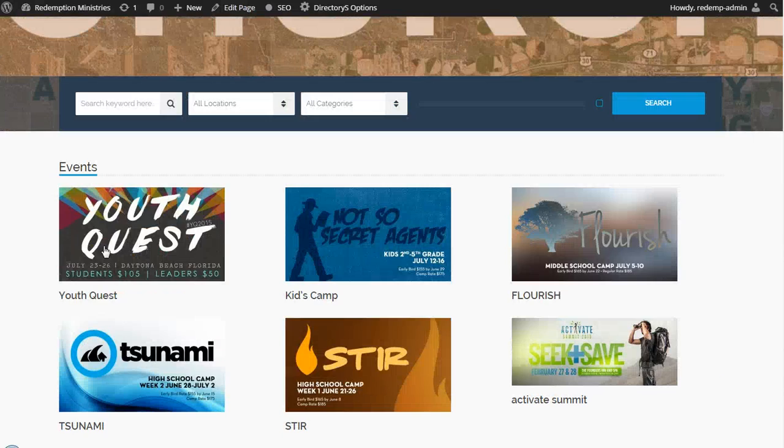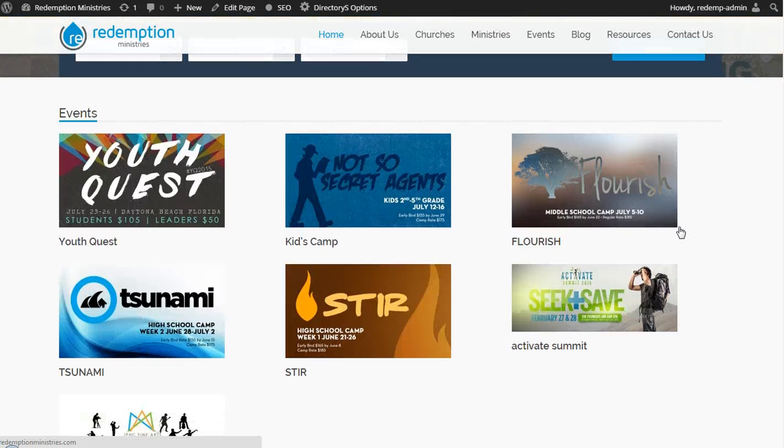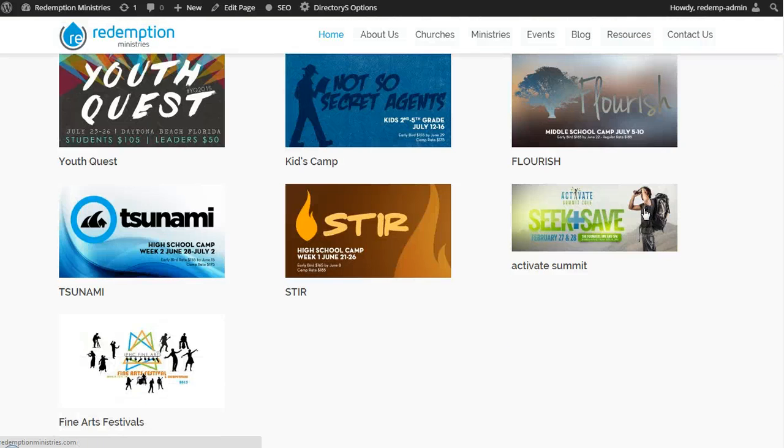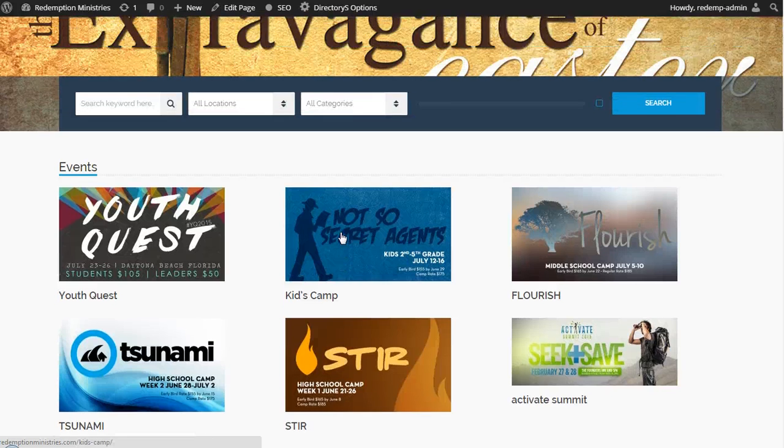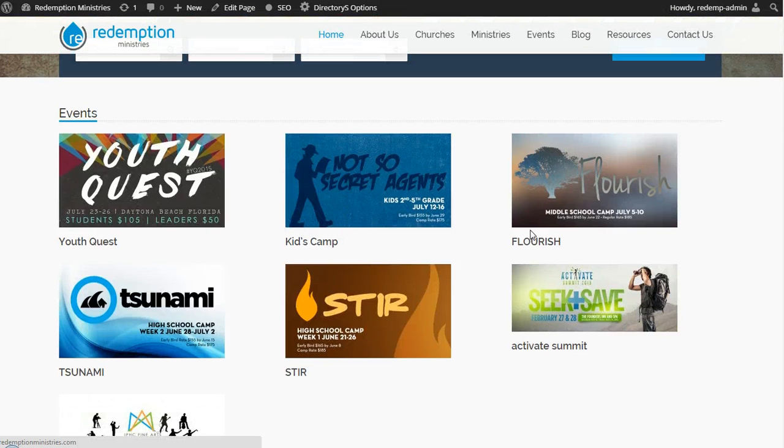Right under that, you've got your upcoming events. Basically, this is showing blog posts, but blog posts that are categorized as events. So anything categorized as an event is going to show up here. If it's an upcoming event, awesome. If the event has already passed, then you go into that blog post and edit it so that it's not an event anymore, and so it just won't appear here.